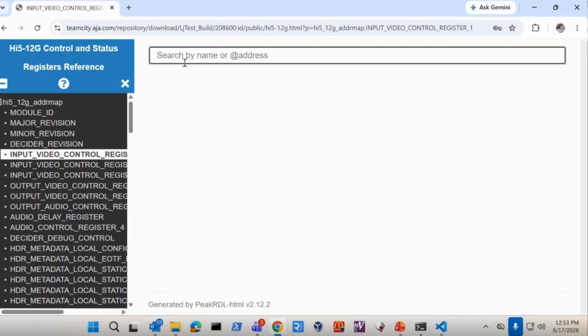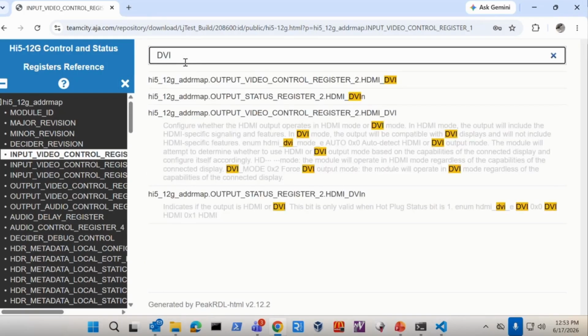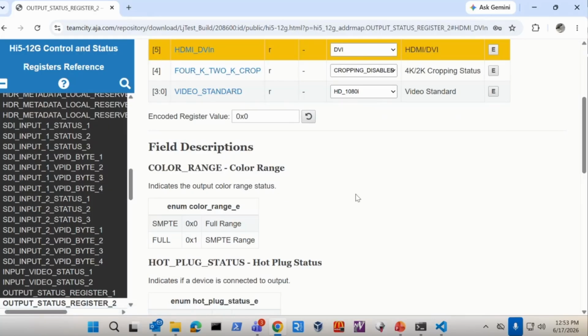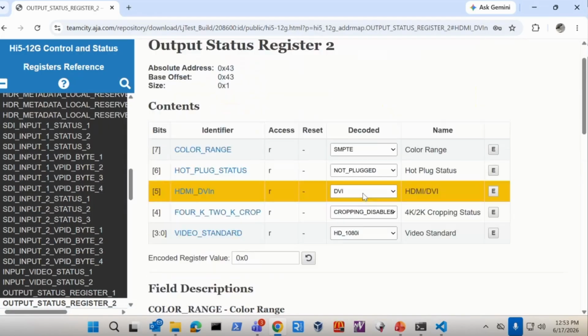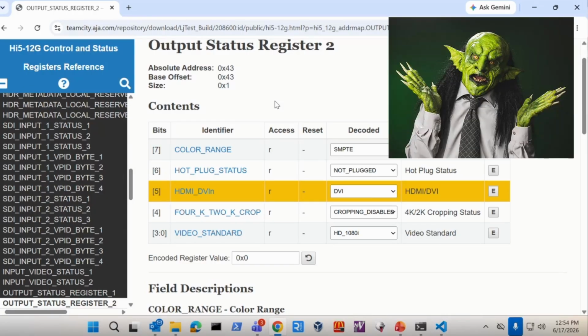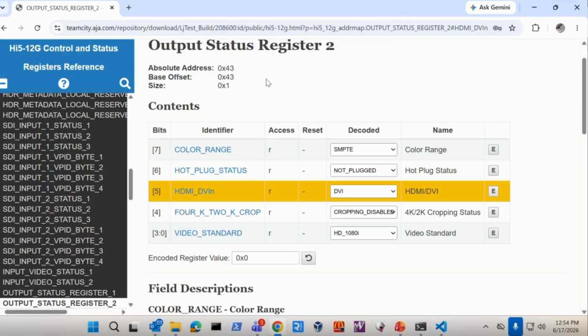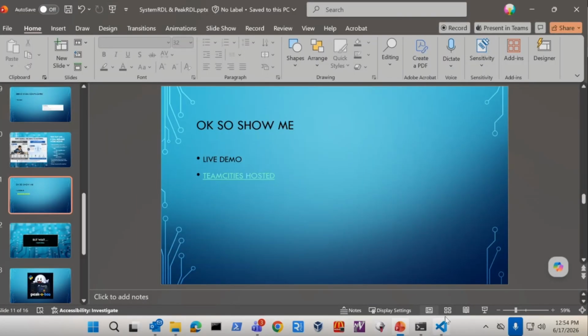Also, maybe I'm looking for DVI-related stuff. Go check that guy out. Quick search functionality to find your registers quickly. This is all being hosted on TeamCity. Thank you, Lajay, for putting that up there for me. Yeah, pretty cool little tool. And also, like I said, instantly updated the second you hit compile. So if I change a register and I want to use it right now, I just hit compile and I come over here and it's loaded up. So that's the HTML version. What else do we have?